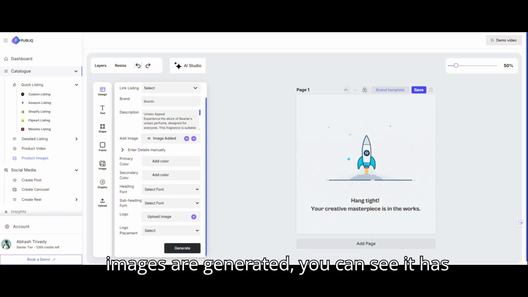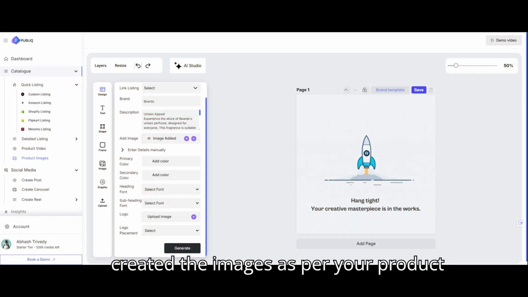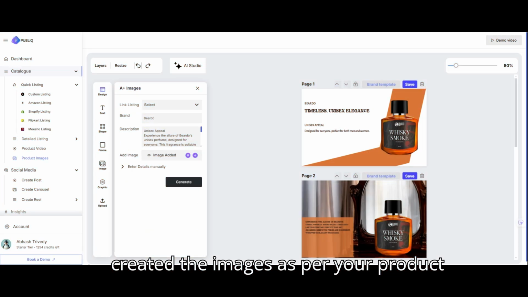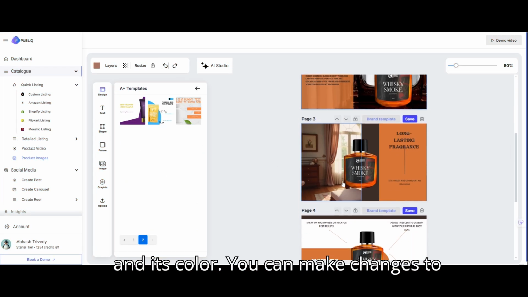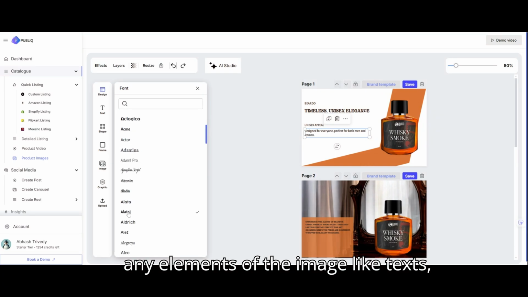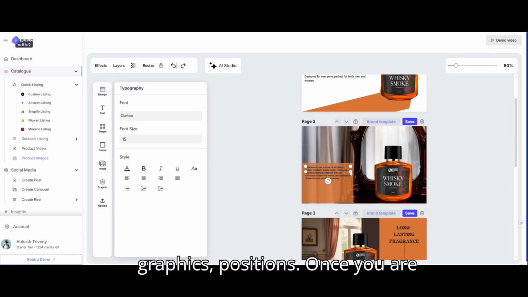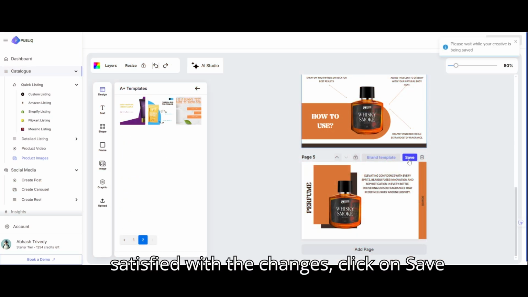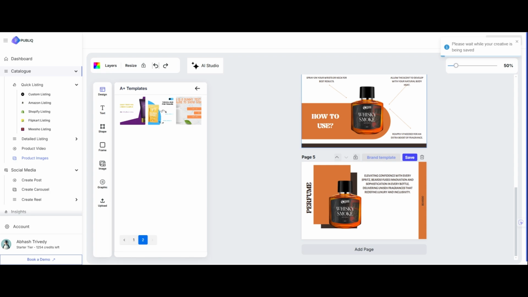And once the images are generated, you can see it has created the images as per your product and its color. You can make changes to any elements of the image like texts, graphics, positions. Once you are satisfied with the changes, click on Save and the images will be saved to your media gallery.